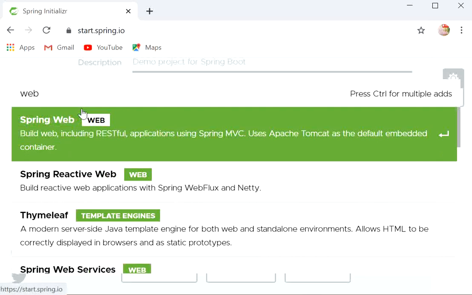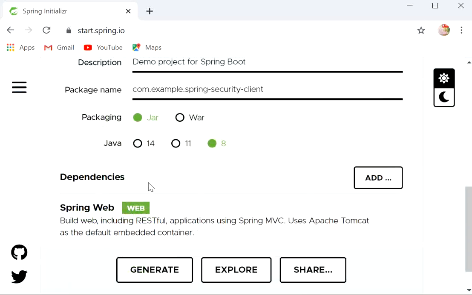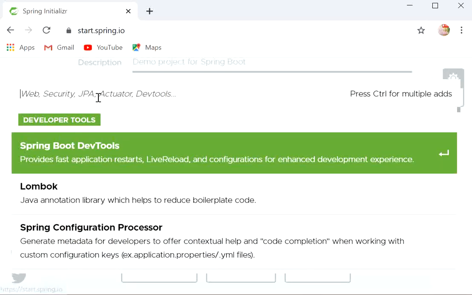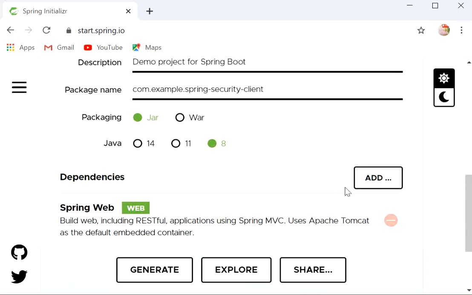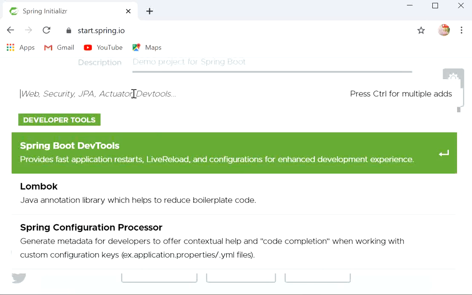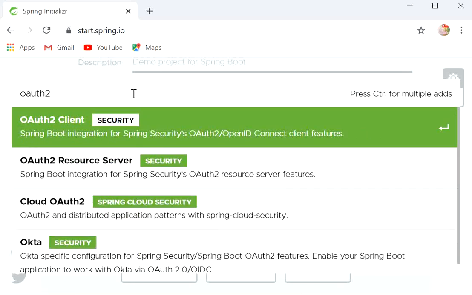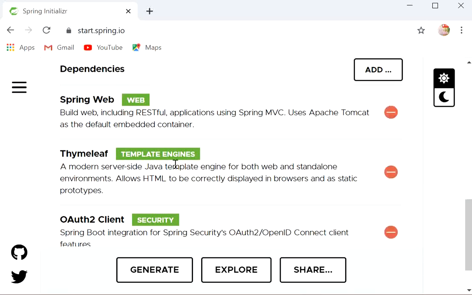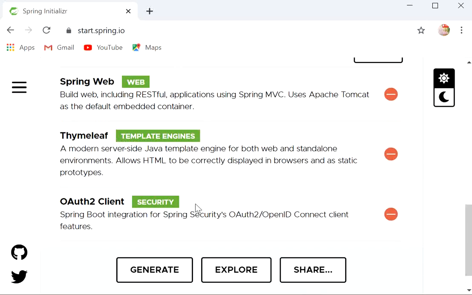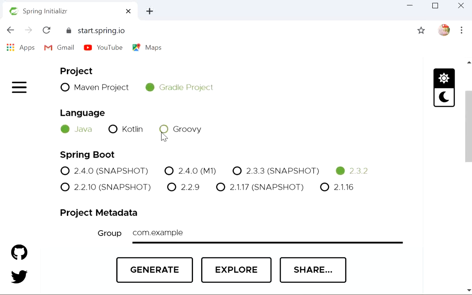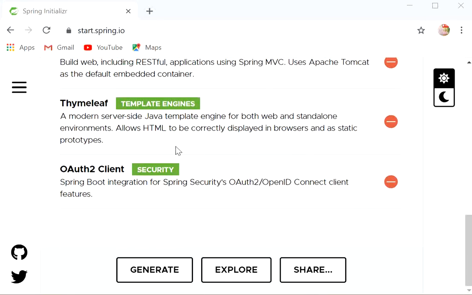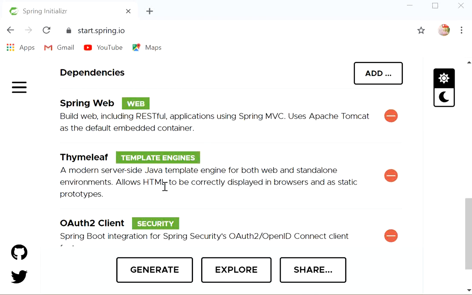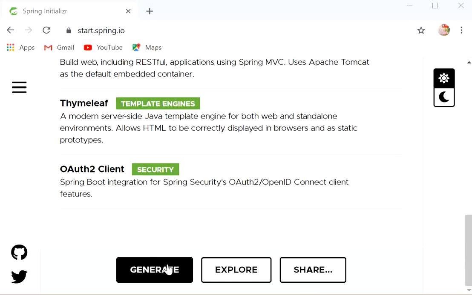So here we will add the dependencies. First one is the Spring web dependency that we need to add, and another dependency is Thymeleaf. So first here we will add Thymeleaf templating, and the other dependency is the OAuth2 client dependency, because now we are going to create a client that will test the auth server. And we have selected a jar, version 8, Gradle project, and there is one more dependency that we will add later, related to Thymeleaf security, so we can enable security for the UI layer also.